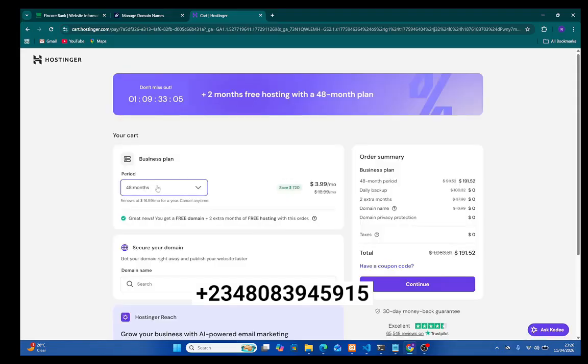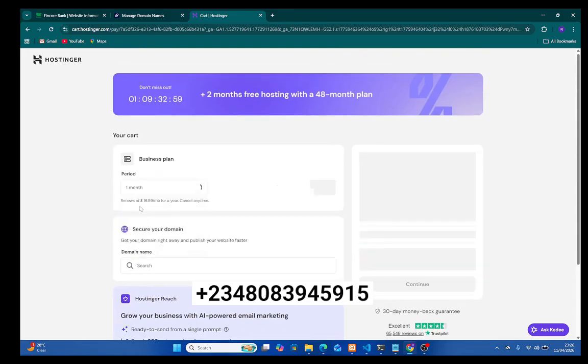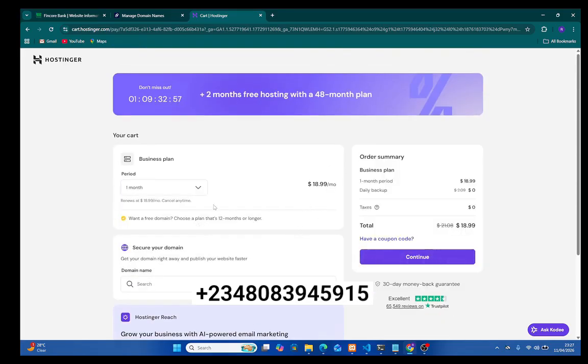So you can choose it for 1 month, or choose it for 12 months. For this tutorial I'm going to choose it for 1 month. Then the 1 month is $18, right? The 1 month is $18.